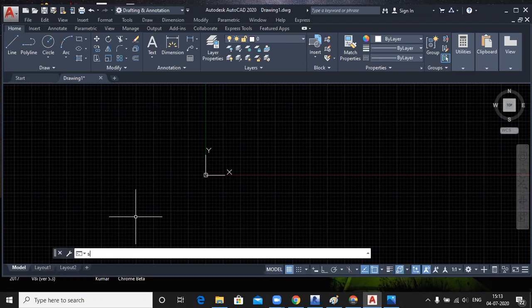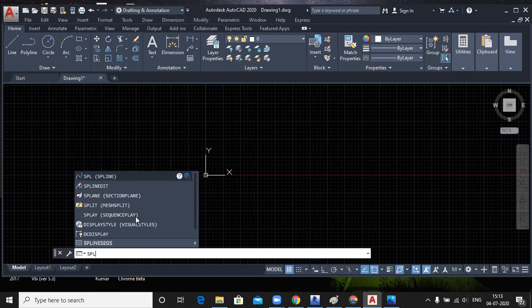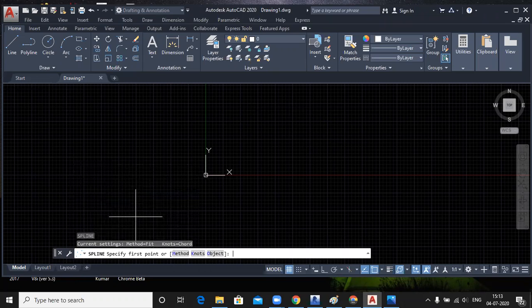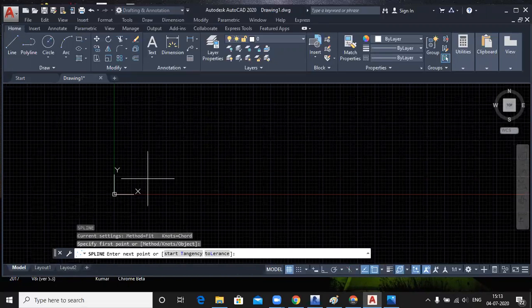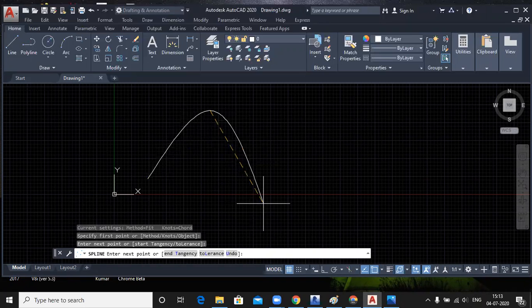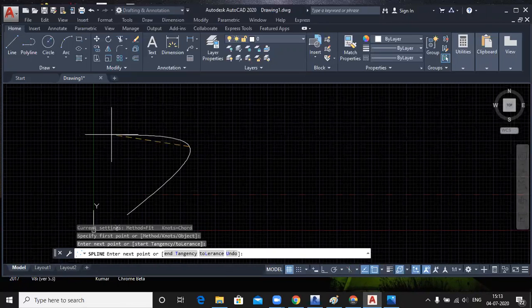command window and press enter. And the next step is specify the first point. You just click here as the first point and click anywhere on your screen for your second point, and your line makes a curve from that point like this.